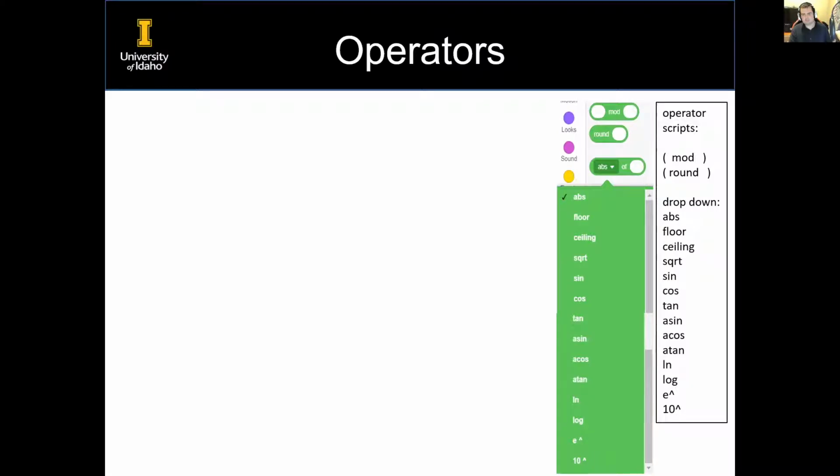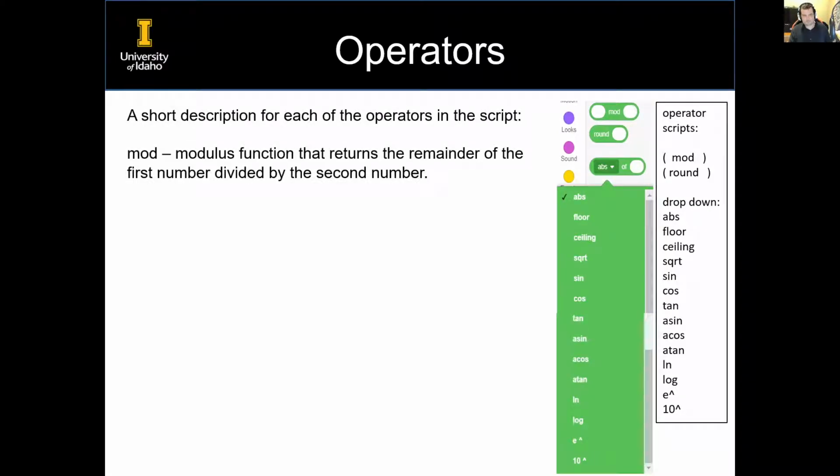The next couple ones are a little bit different. Mod stands for modulus. This returns the remainder of the first number divided by the second number. You can think of this as your old school, back in third or fourth grade, when you were doing long division and you said, oh, the answer is 3 with the remainder of 4. And what it returns is just the remainder value, so it would return 4. Round rounds the number to the closest integer value, integer being that whole number.